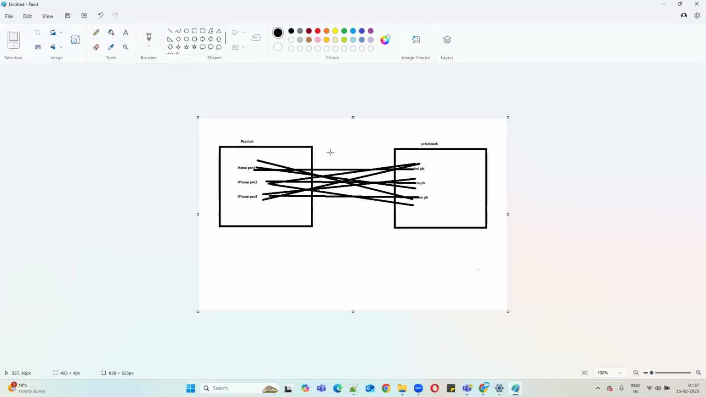But what will happen? We cannot create a many-to-many relationship in Salesforce directly between two objects. We cannot create it like this. Understand? Generally, if you want to link product and price book in the same table, it is not possible. So what do we have to do to link product and price book with a many-to-many relationship?